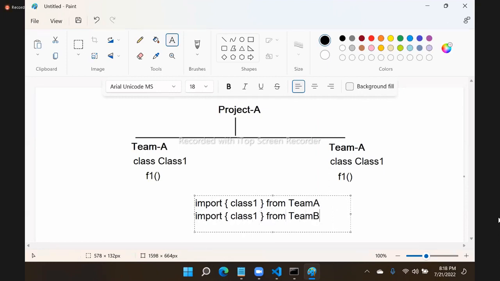This is from team B. But what is the problem? You are using a function now. Does this function belong to class 1 of team B or to class 1 of team A? Issues will come. If you imported them separately, that's okay, that is fine. But what about how to access the members in that?